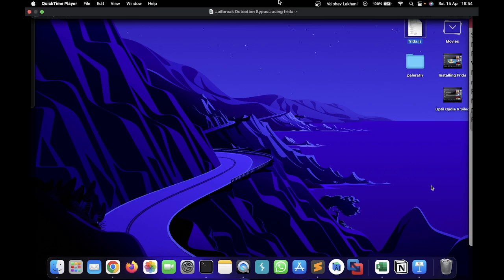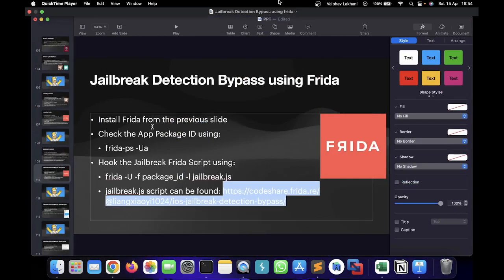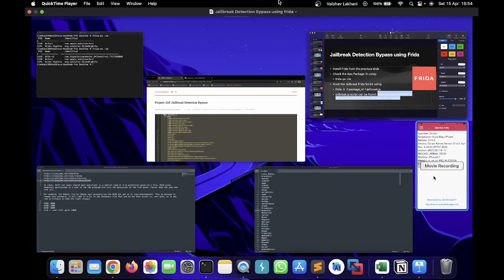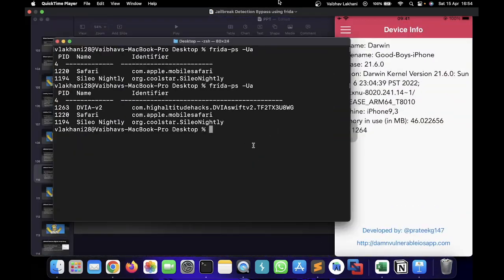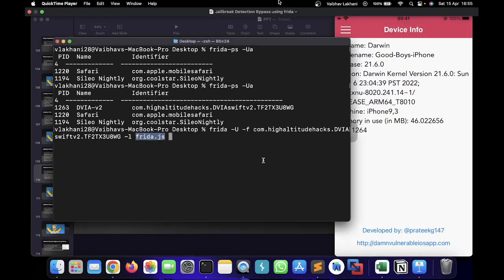Sorry, I've saved it as frida.js, and all I have to do now is go to my command line and write the command: frida -U -f, then I'm going to mention the identifier, which in our case is com.highaltitudehacks.DVIAswiftv2, then -l, and I'm going to mention the script name. For the script name, it is frida.js. And I'm going to click on enter.